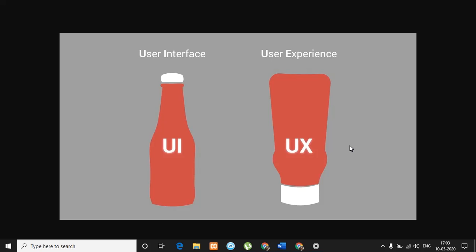In this tutorial, I'm going to teach you the basics of user interface and user experience design. If you're a graphic designer and want to learn UI/UX design, or you are a beginner who doesn't know how to get expertise in UI/UX design, or you're a fresher who wants to pursue a career in UI/UX design, then this tutorial is absolutely for you.